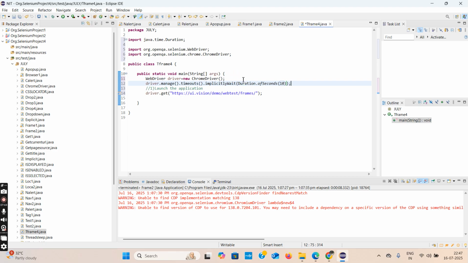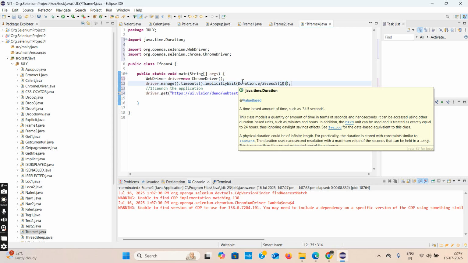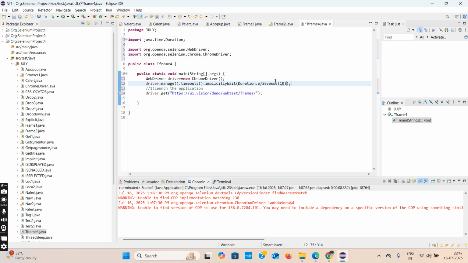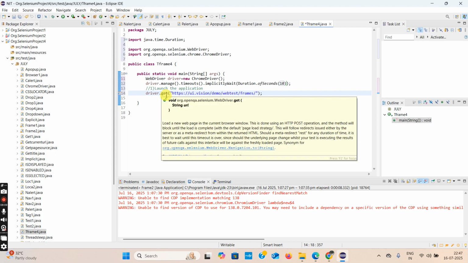So what is the difference between implicit wait and thread sleep? Implicitly wait means if the element is visible within seconds, then Selenium performs the next action, and Thread dot sleep is a static method, so it will wait mandatorily. What is get? Get is an instance method. So what is driver? Driver is the object. Calling with an object is called this one.